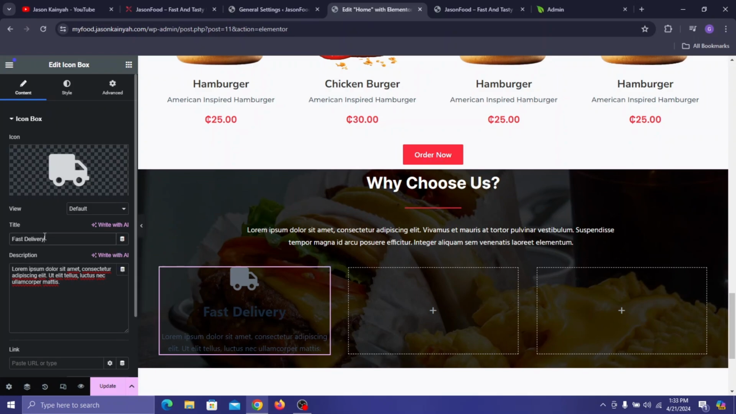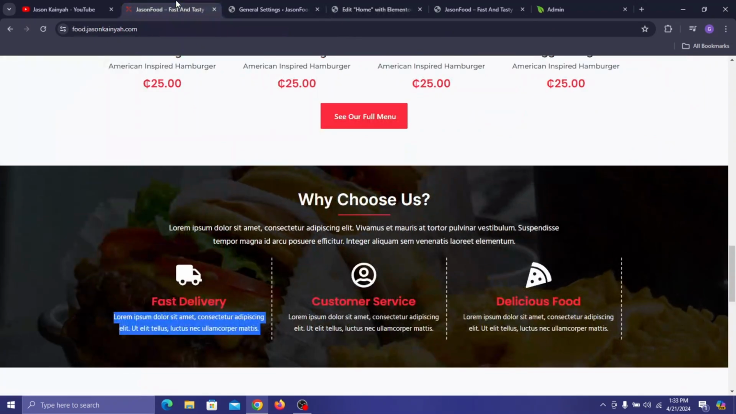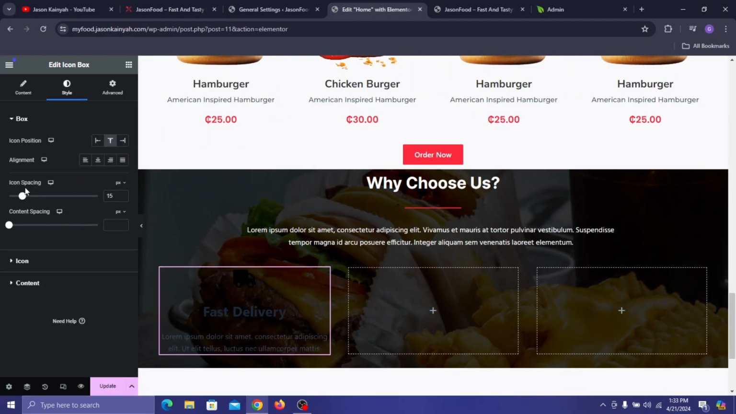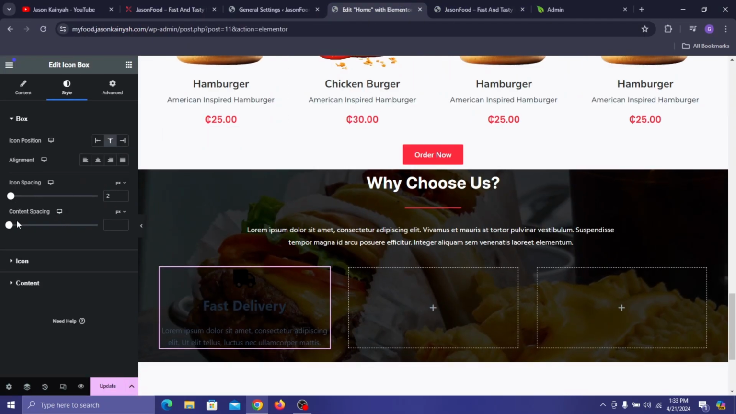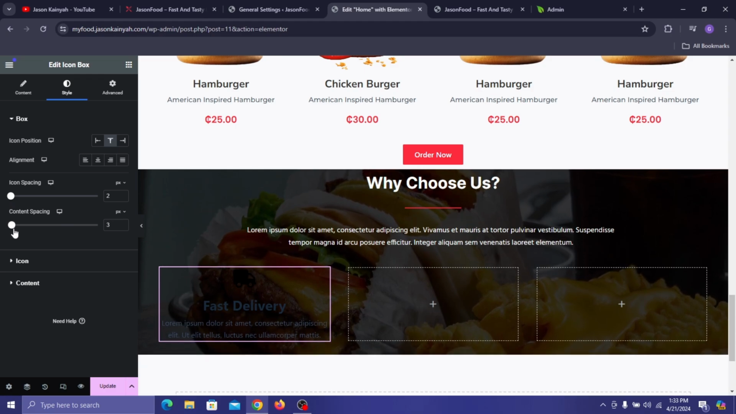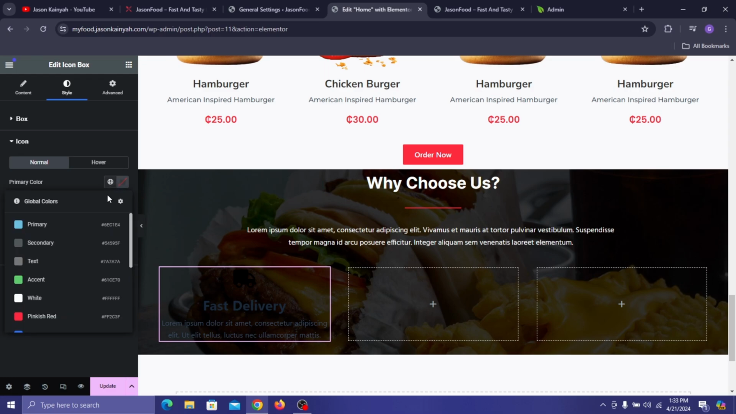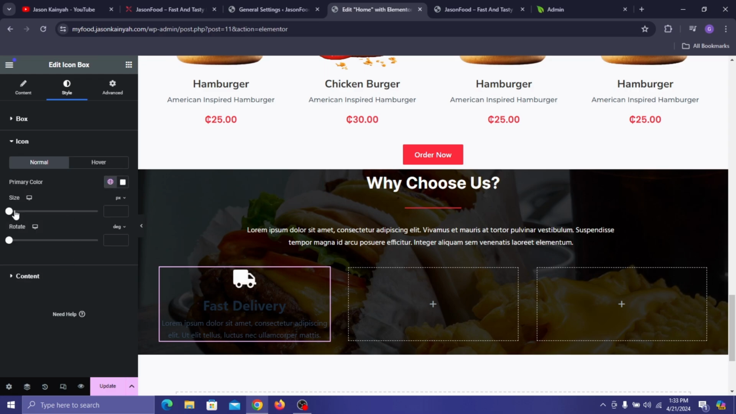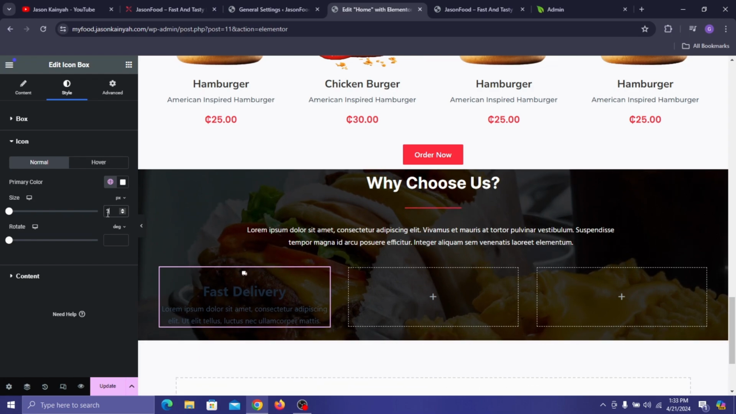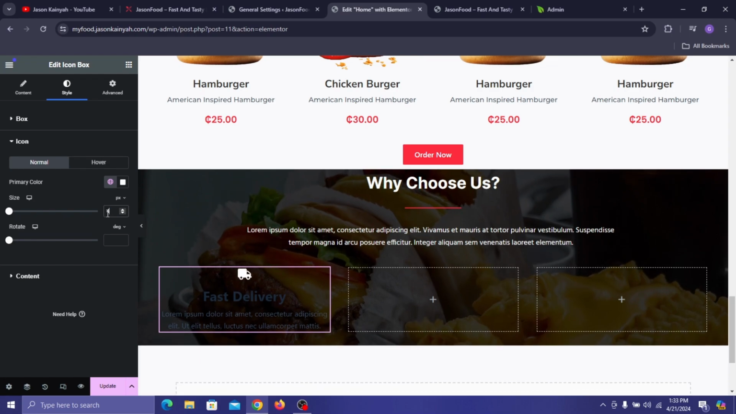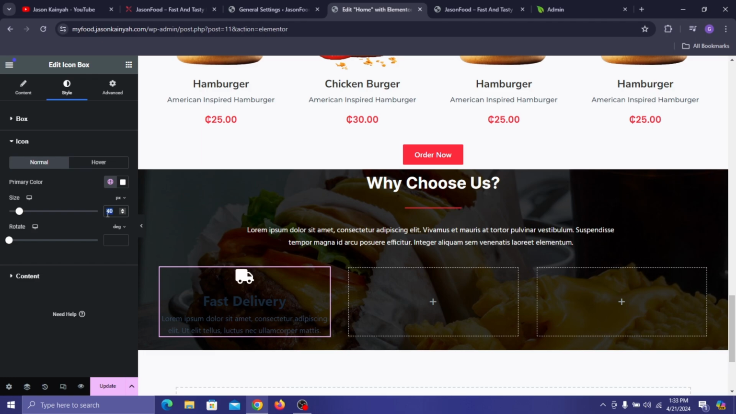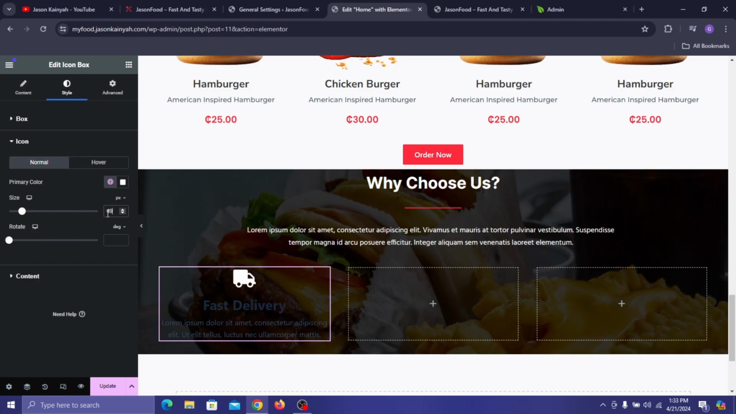Here it says fast delivery. Good. Now let's go to style. This is white, this is our pinkish red, and that's also white. For the icon spacing, just reduce it a little. Content spacing too should be maybe 3. Then go to icon, primary color, click on this and select white. The size, let's see the size. 20 is way too small. 30 is smaller. 40. Okay, let's try 50 rather, and we'll increase it to maybe 57.